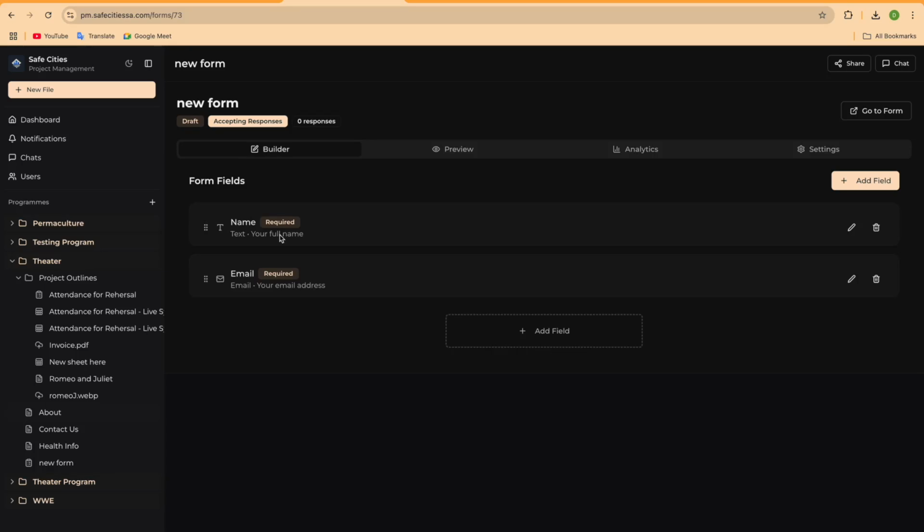Arguably the coolest feature of our app, and what I think is my favorite, is going to be this form functionality. You create a form by clicking the three dots and clicking this new form button, which I've done here. The first thing you're going to see is this builder. Builder is where you're going to add the fields you want your form to have.